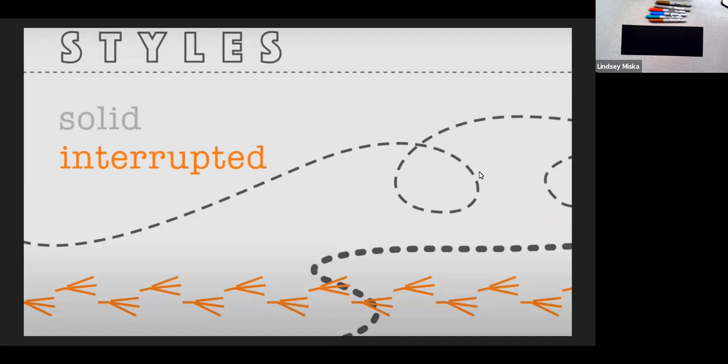We have solid lines and we have interrupted lines. So solid means that they're solid. There's no interruption at all, whereas dotted is interrupted, there's a separation among your lines.